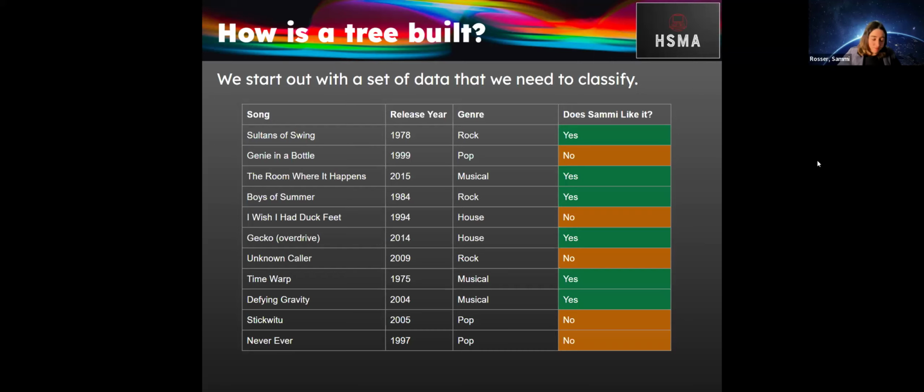So with all that said, let's go back to talking about how trees are built. Let's start out with a set of data that we need to classify. We're going back to my music tastes. We've got only a couple of features in this case, but decision trees can cope with hundreds of features. That's absolutely fine. They do get quite slow if you're trying to work with hundreds and hundreds of features. But for the sake of this example, we're going to have a song, a release year, a genre, and whether I like it or not. So the only things we're going to be classifying on are what year it was released and what genre it falls into. And then we're trying to predict yes or no as to whether I like it or not.